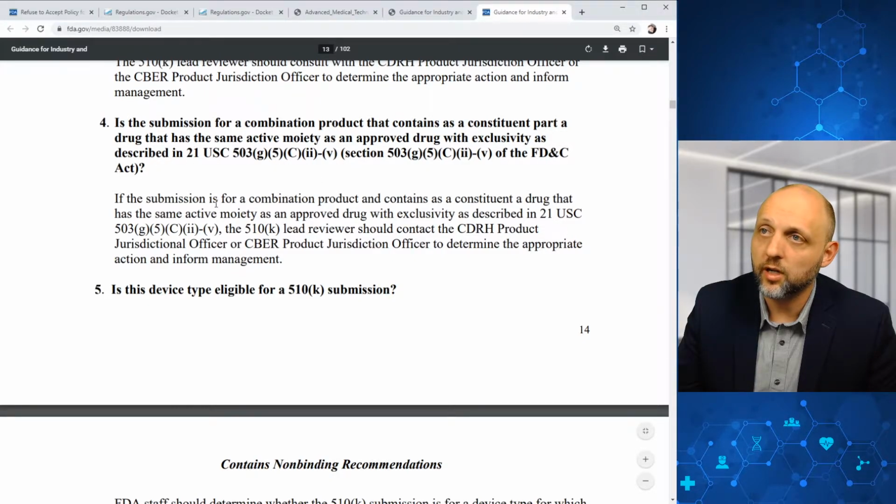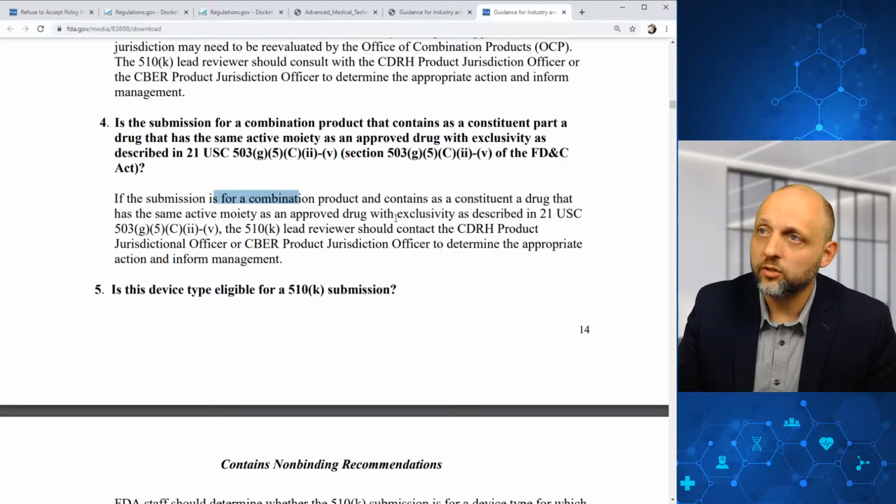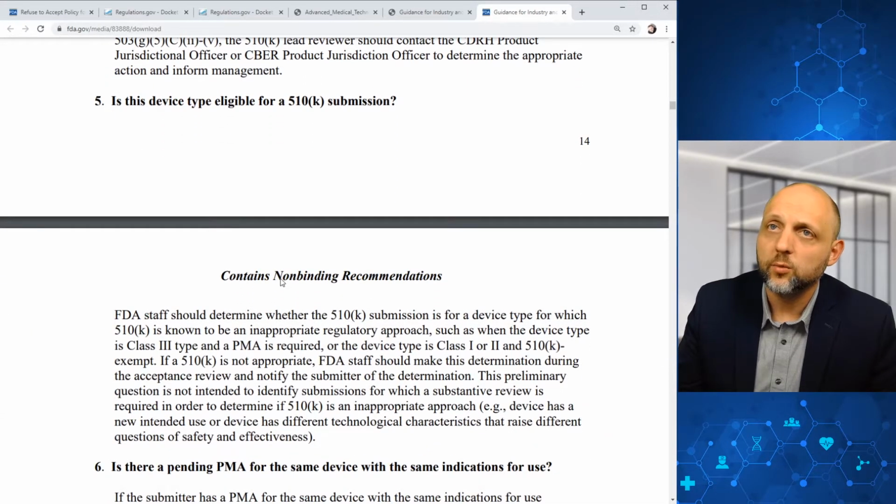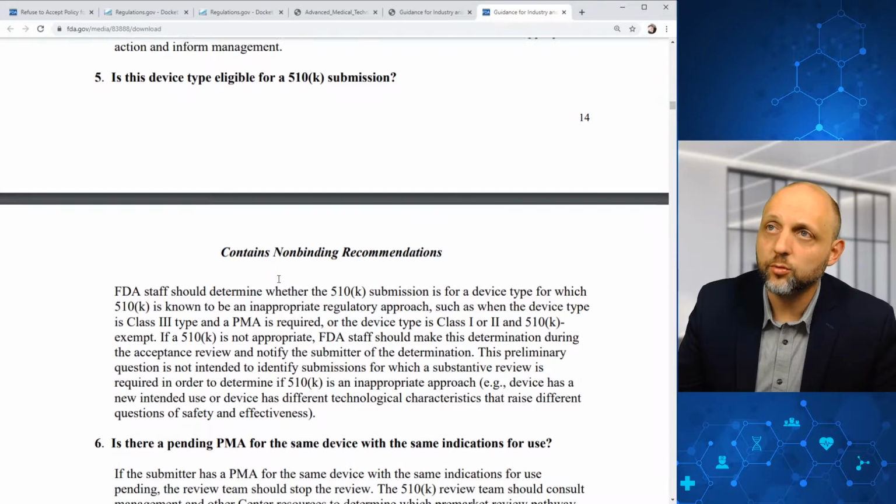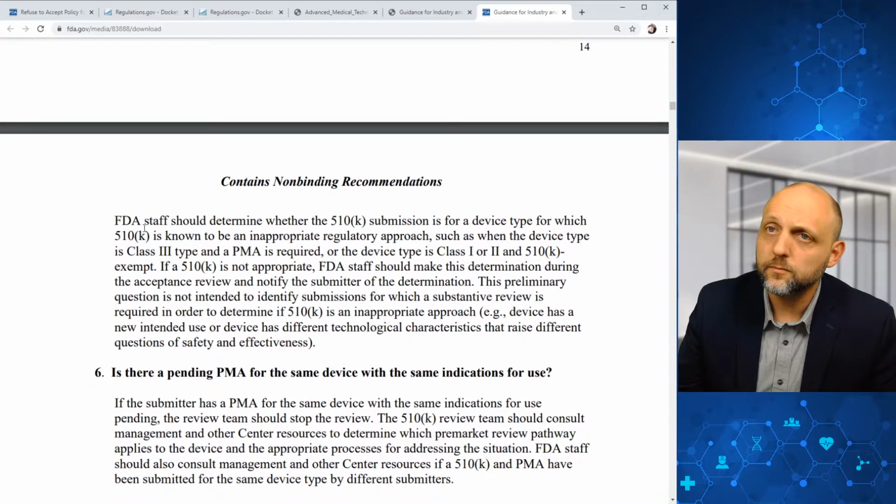If the submission is for a combination product and contains as a constituent a drug which has the same moiety as an approved drug with exclusivity, then the lead reviewer should contact the CDRH Product Jurisdictional Officer or CBER Product Jurisdiction Officer to determine the appropriate action and inform management. And then we see, is this device type eligible for a 510K?